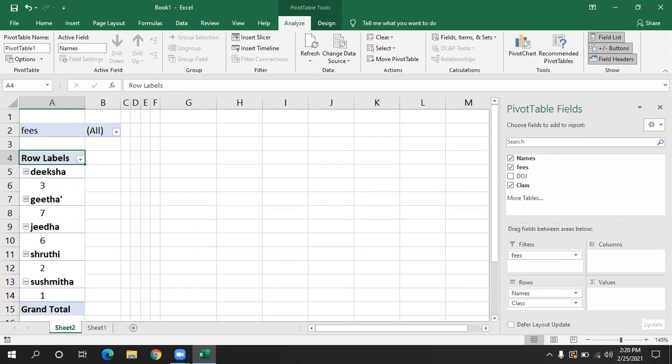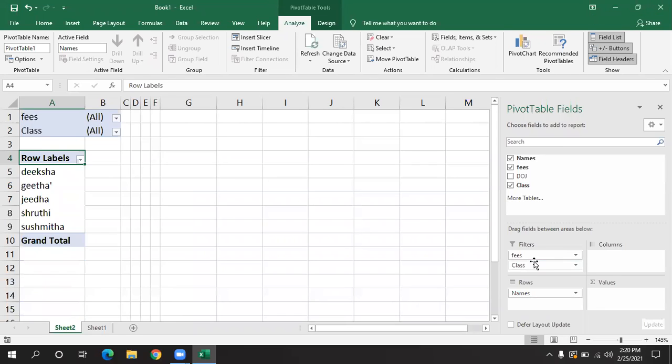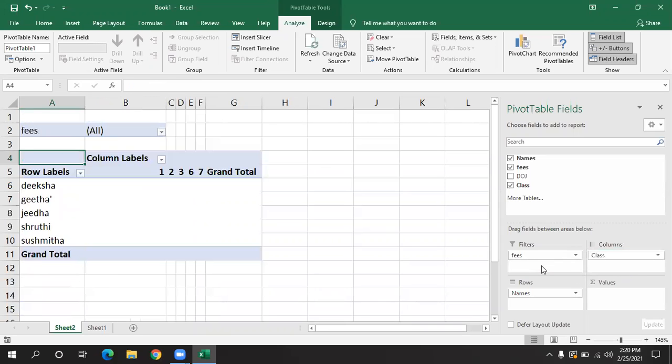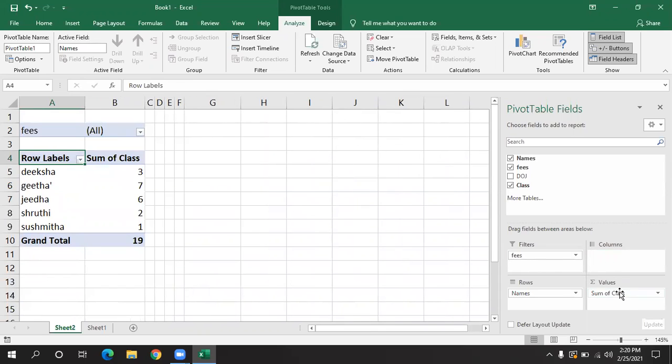Okay, so the next will be the DOJ. DOJ is nothing but a date of joining. Where you'll be filtering according to the date wise. So in this year who has joined, in that year who has joined, in this date which person has joined, in this week which person has joined. All the things you can just filter on DOJ.